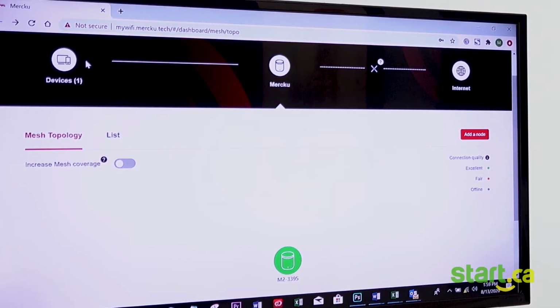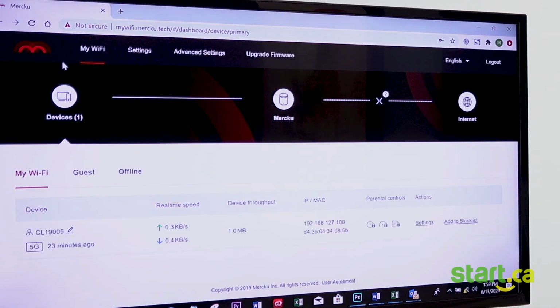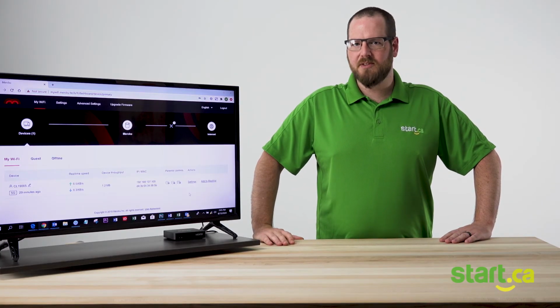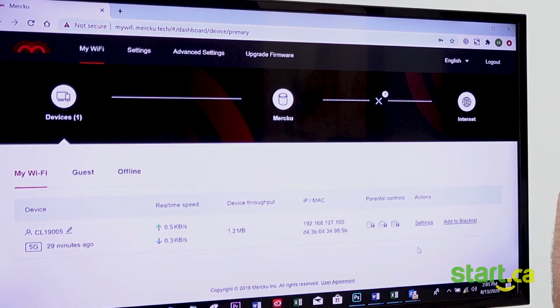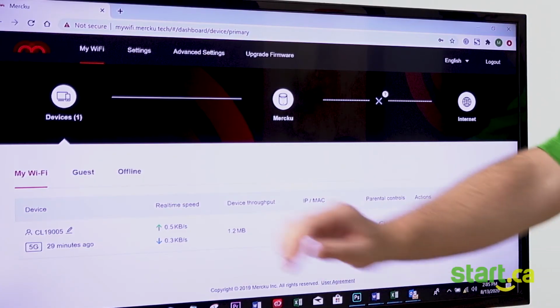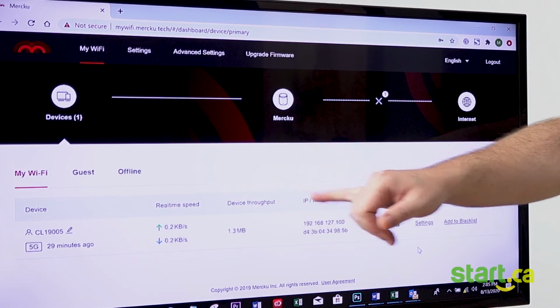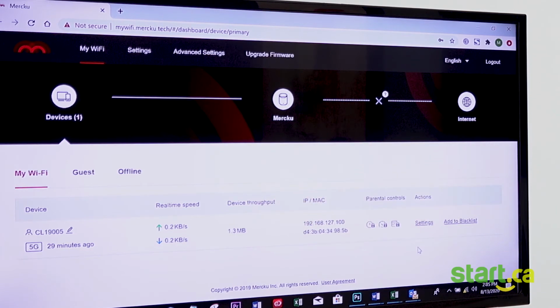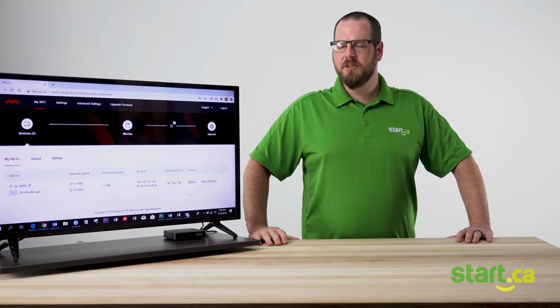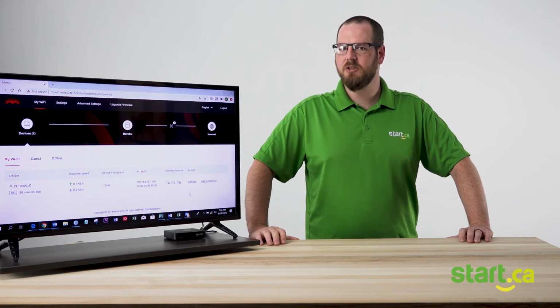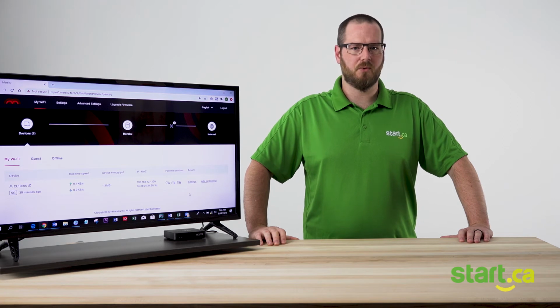The last option on this page is the devices list. You'll notice that there's a number beside the device, indicating just how many devices are currently connected to your Mercku router. On this list, you will see that there's a My Wi-Fi, a guest, and an offline section. Each one will indicate exactly how those devices are connected to your Mercku router and give you a list of each device individually. The features in this device list will allow you to make a lot of different changes to the individual devices currently connected to your Mercku router.